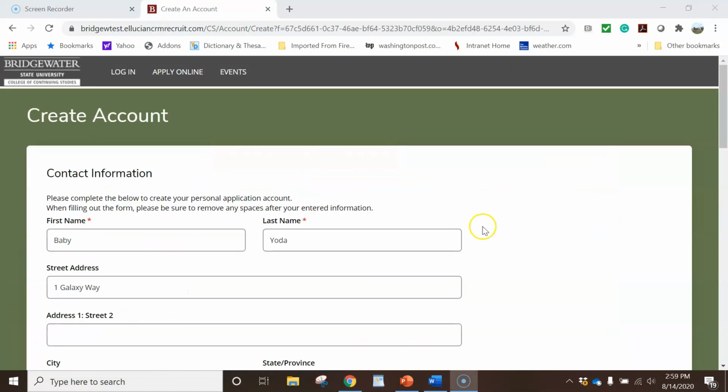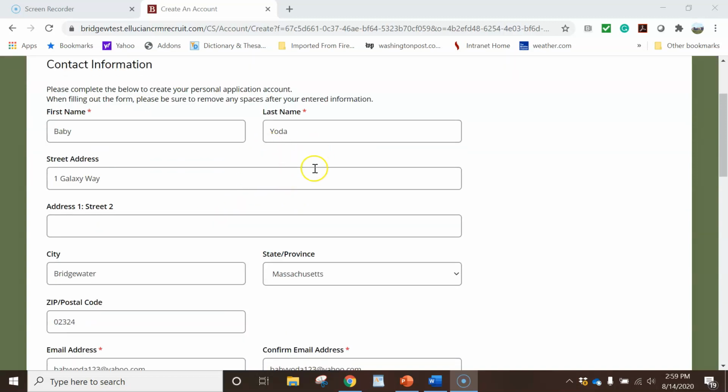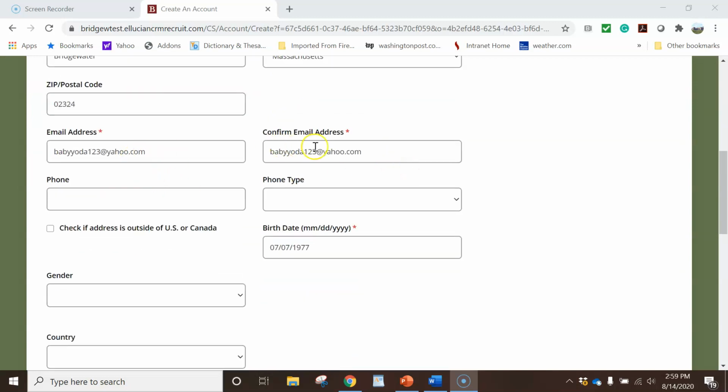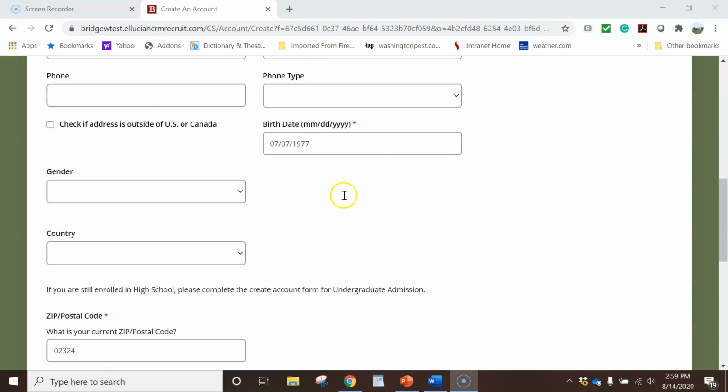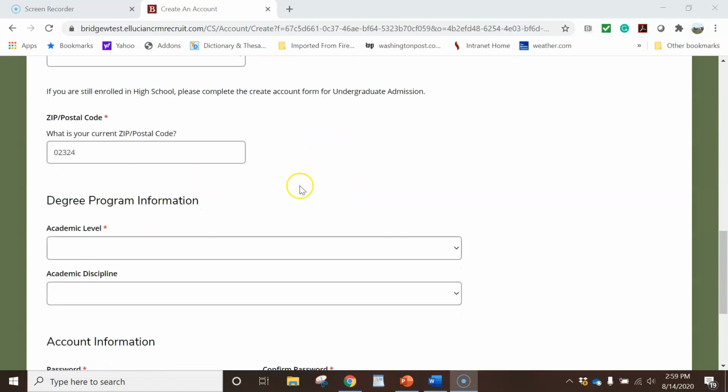So first thing I'd like to point out, when filling out the application, any area where you see a red asterisk, that means that field must have some information in it, so it's a required field. You can see I started to fill out the application just to save a little bit of time. I'm Baby Yoda. I live at 1 Galaxy Way. My address, my email address, my birth date, and it must be in this format, my current zip code.